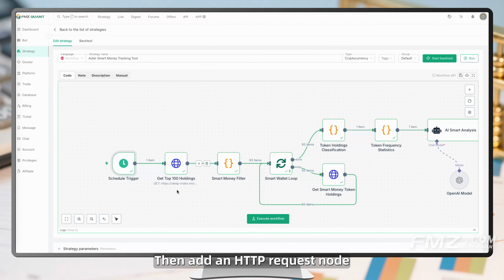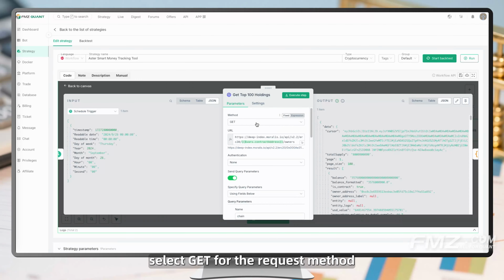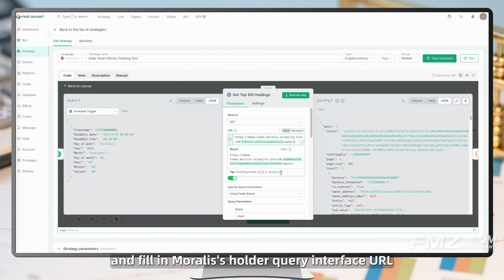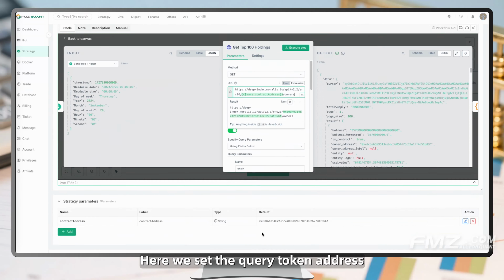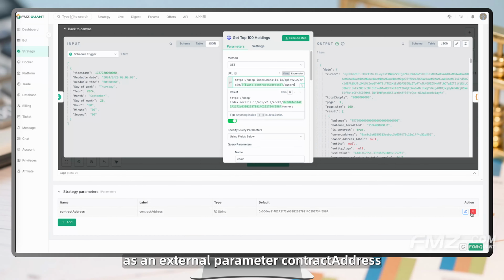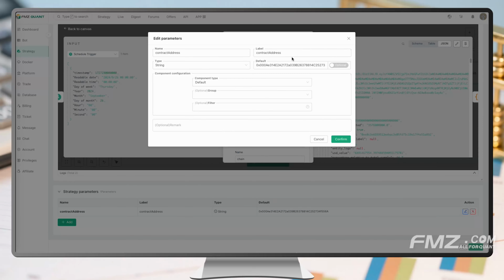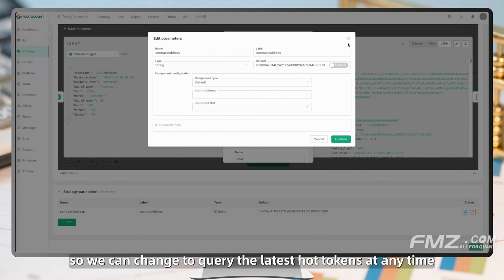Then add an HTTP request node. Select GET for the request method and fill in Moralis's holder query interface URL. Here we set the query token address as an external parameter, the contract address, so we can change to query the latest hot tokens at any time.